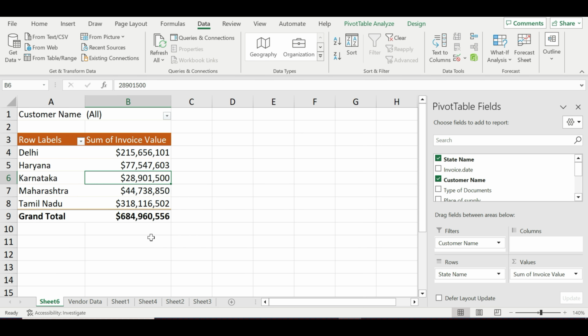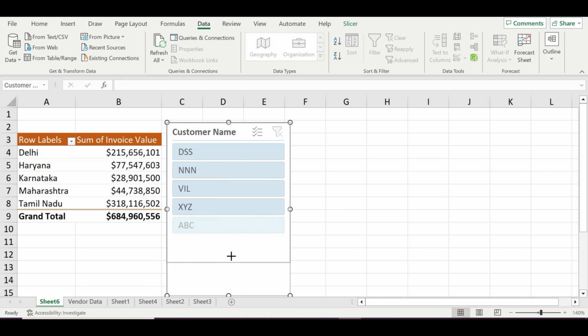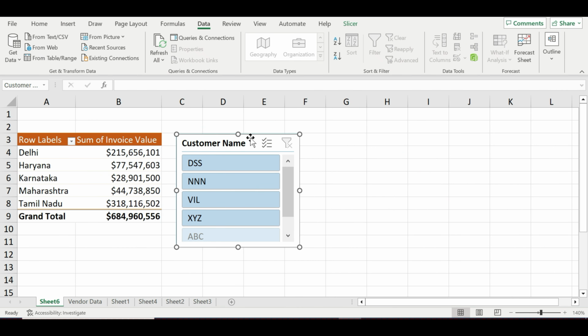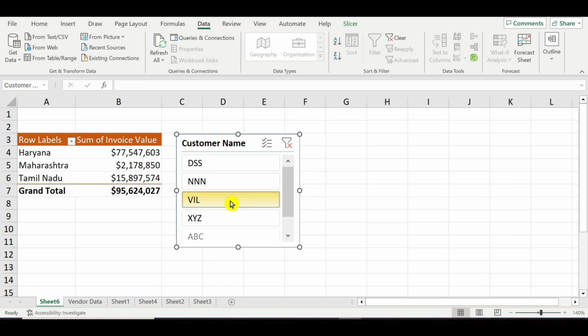But instead of this, I want slicers to be added against these invoices. So I will unclick this and I will right click on the customer name and add as a slicer. If you see, the customer name slicer is added parallel to this data. And if I click on this customer, like DSS, you will see the sales of this customer in Delhi is 16 lakhs and for Tamil Nadu 31 lakhs. Like this, we can select each customer and get the sales value of each state.